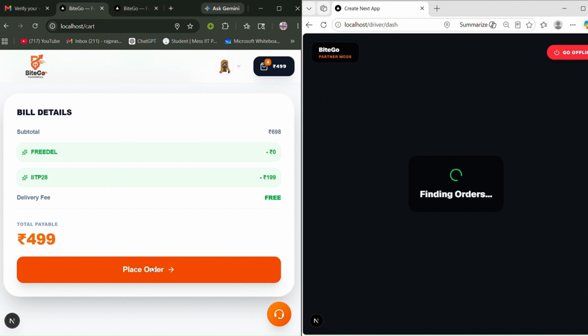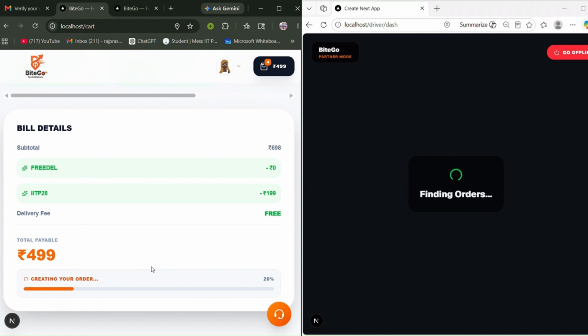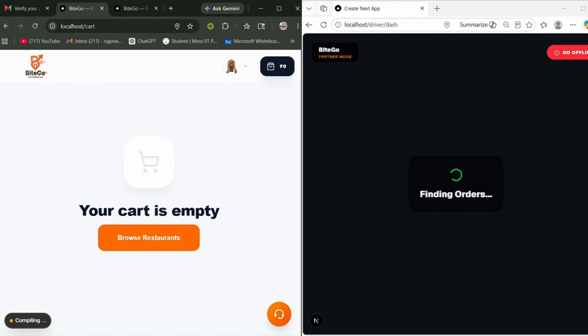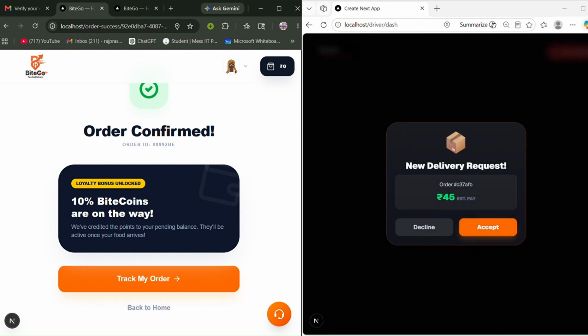Let me first order some food. Let me place an order. Once an order is placed, the system automatically begins driver allocation. Nearby drivers receive notification requests at intervals until the order is accepted.